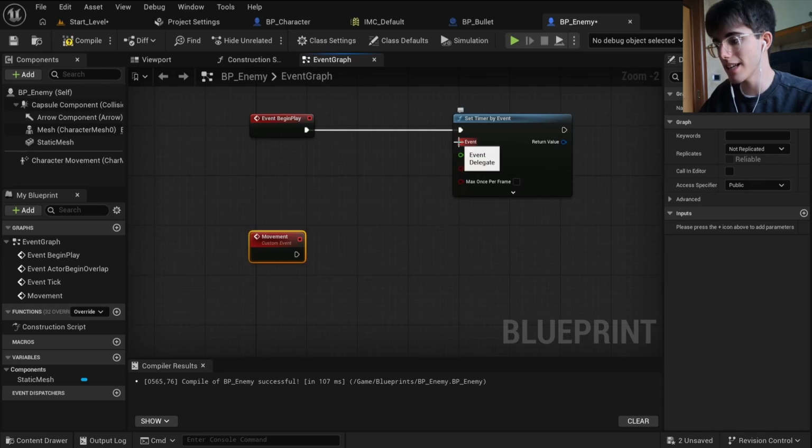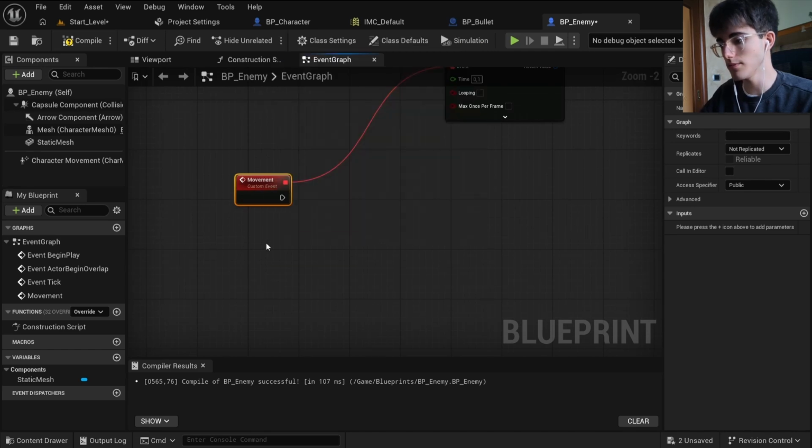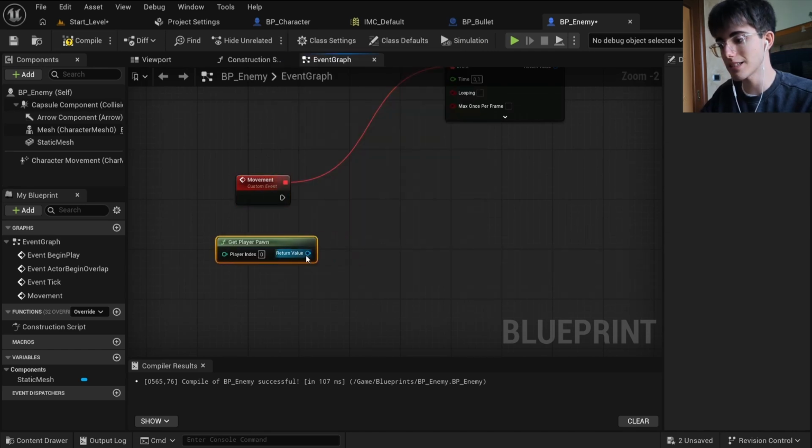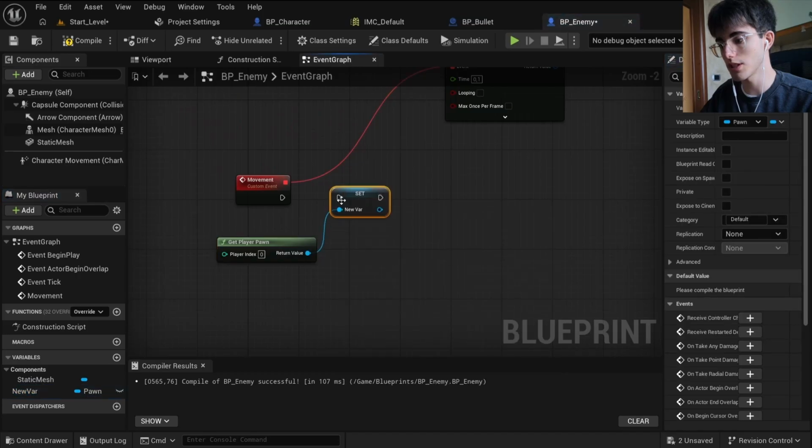And now we can take this node and place it here in the custom event, okay? So when the timer is over, go here in this movement. For this movement, we want to get player pawn and set it as a variable. So promote to variable. In this case, we can call it player ref.